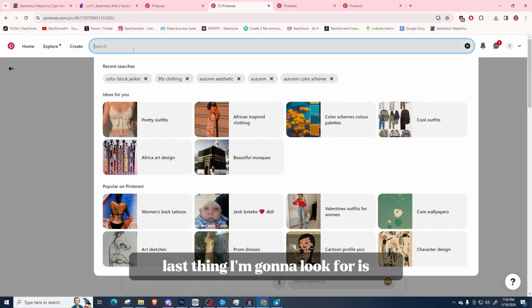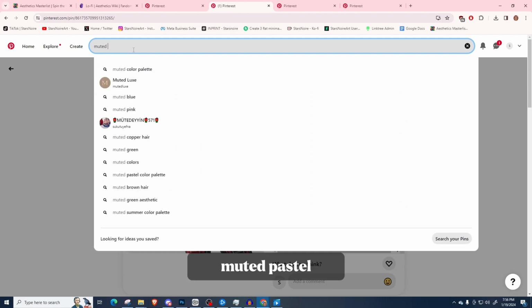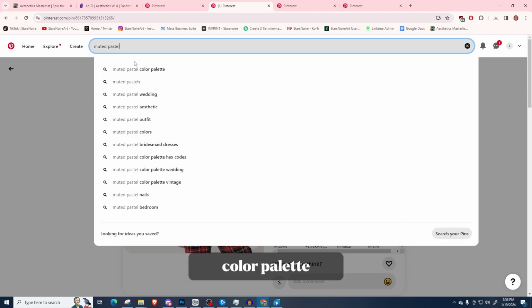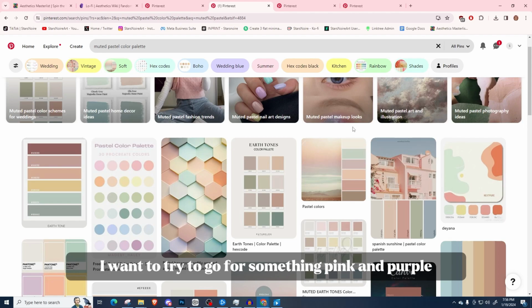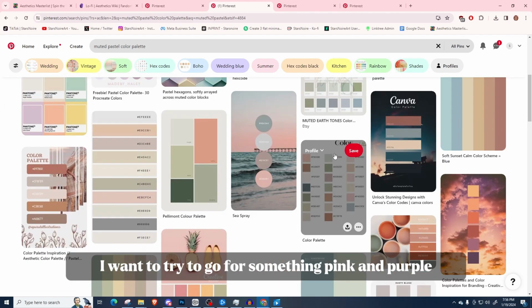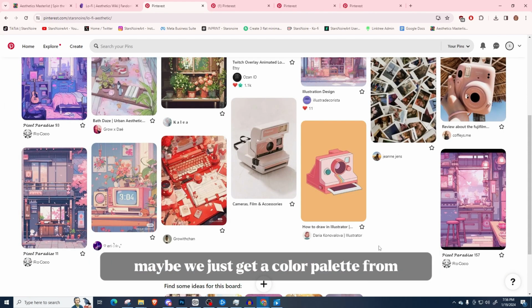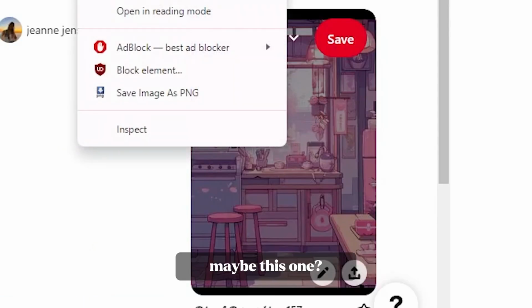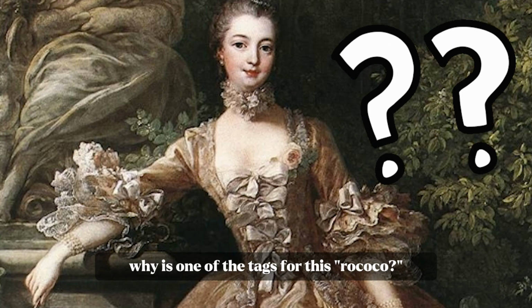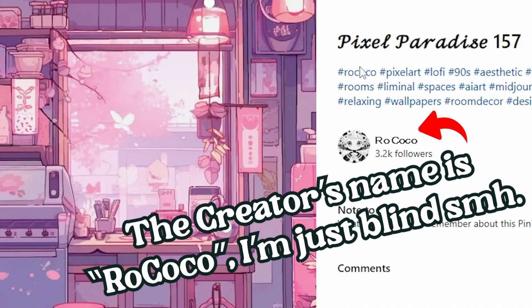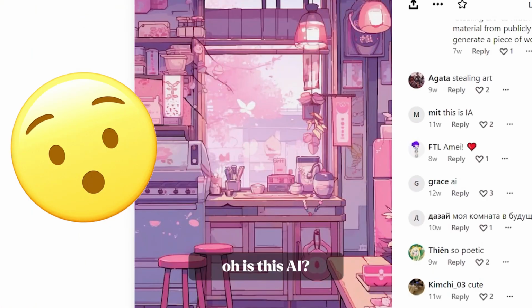The last thing I'm going to look for is a muted pastel color palette. I want to try to go for something pink and purple. Maybe we just get a color palette from one of these pictures. Maybe this one. Why is one of the tags for this Rococo? Rococo where? Rococo who? Rococo how? Oh, is this AI? This is AI?